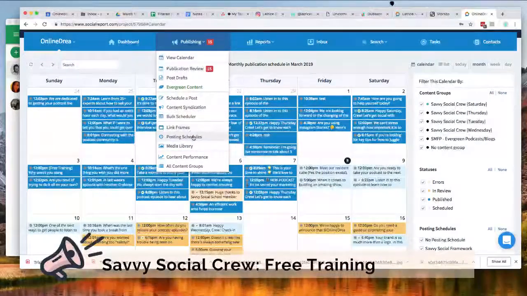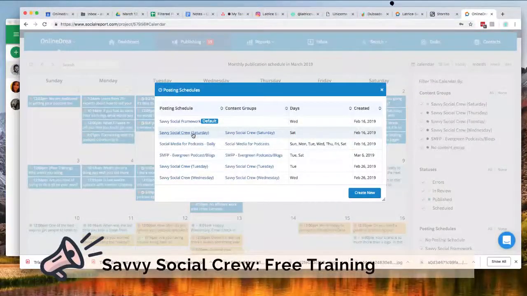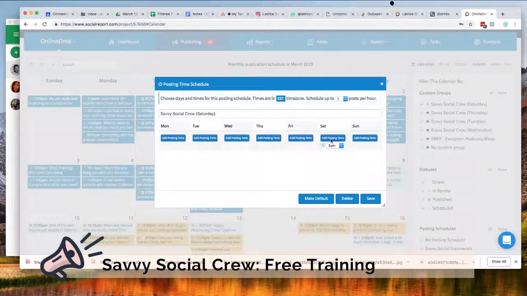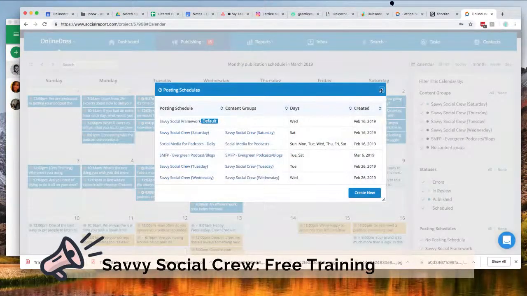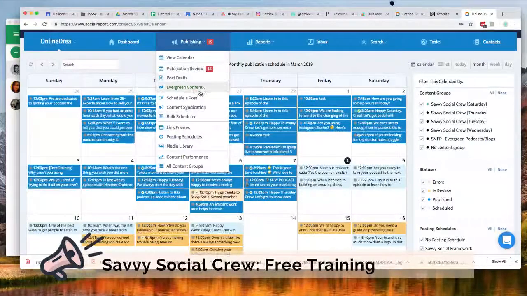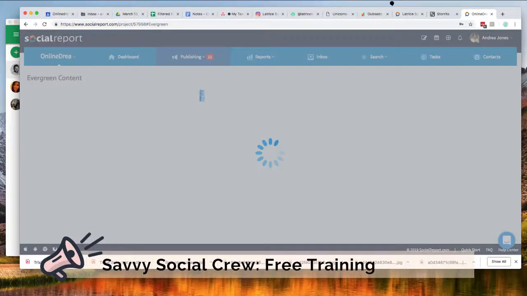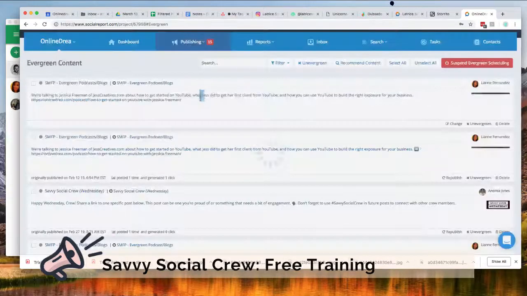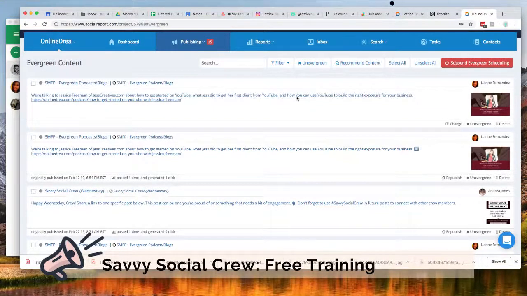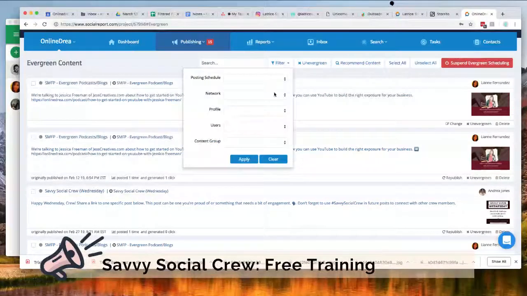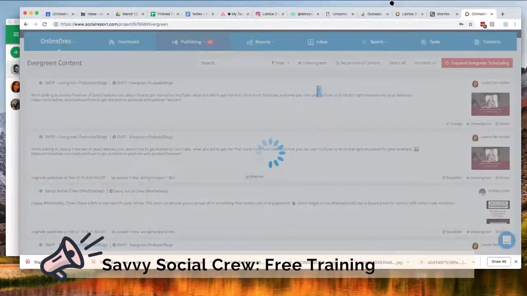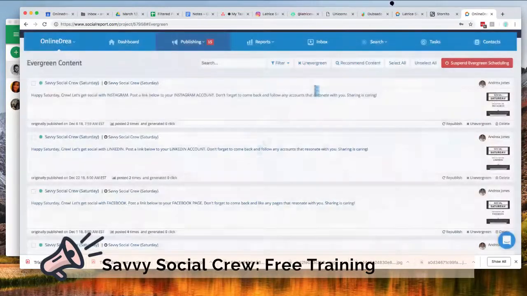So my posting schedule here for Saturday is that every Saturday at 8 a.m. I've got a post going out that's very specific to the Savvy Social Crew. I named it that so that I would know what's going on. So I'll show you what those posts look like. So if I head on over to my evergreen content, this is content that is going to constantly post whenever I tell Social Report to kind of check in on it. So I'm going to filter this down by my posting schedule, which is that Saturday Savvy Social Crew post. And I want to show you what this looks like.